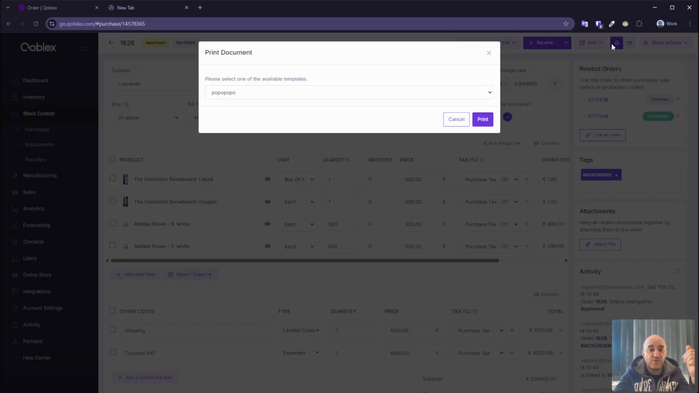You can print your purchase orders using a template. We'll cover the templates in a separate video because these can get quite complex, I would say. We have two types of templates in Qoblex. You have the simple templates, which 99% of the time is what you need. We have a full-blown designer where you would design your purchase order documents.